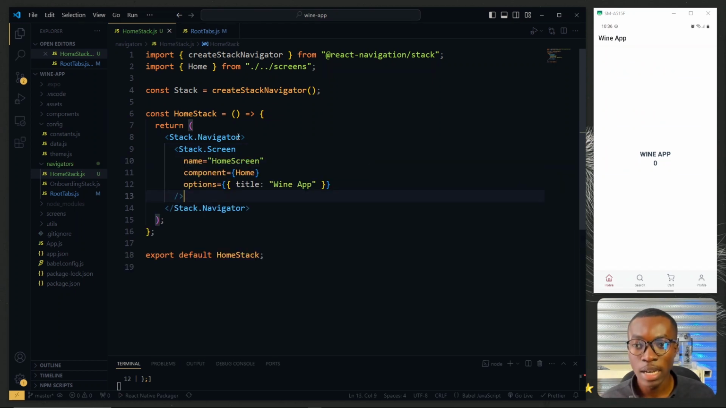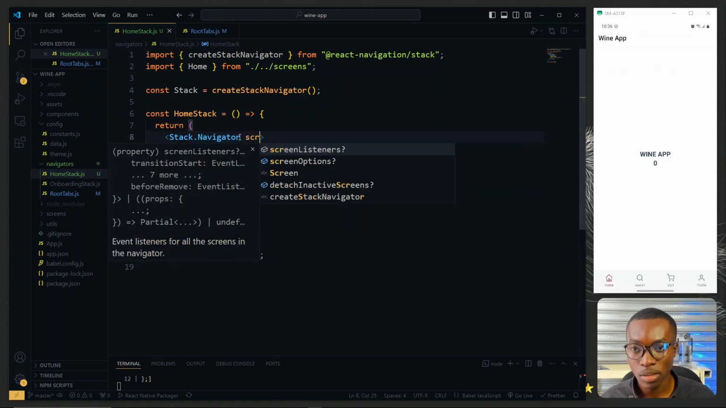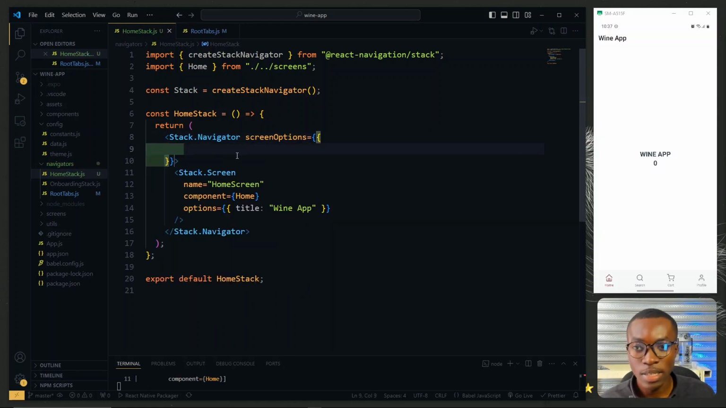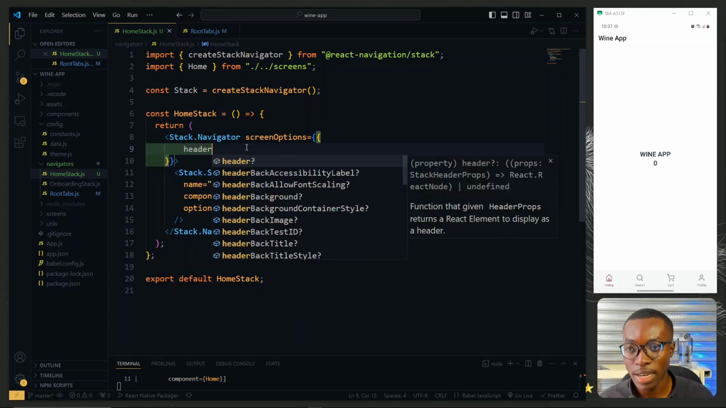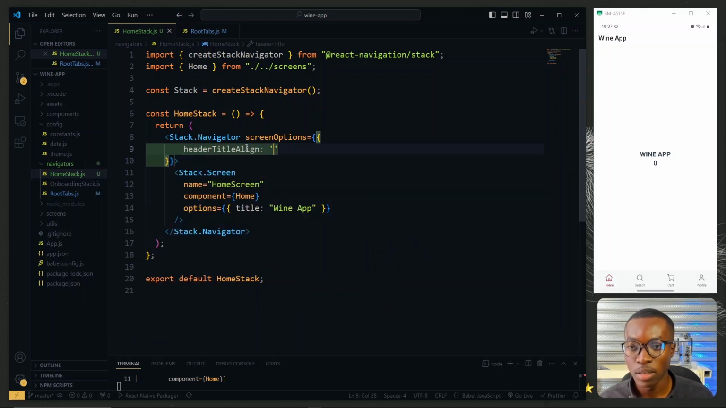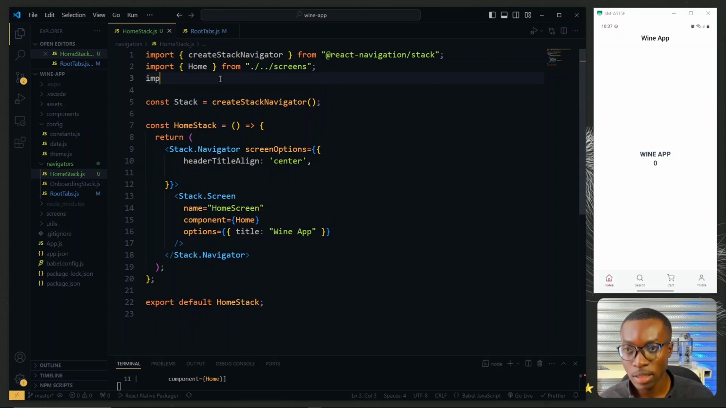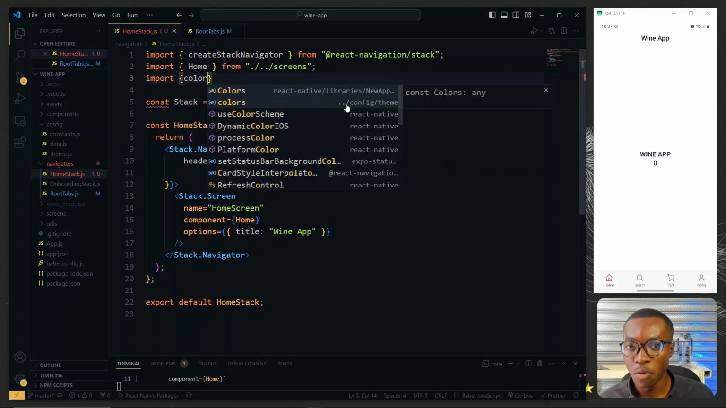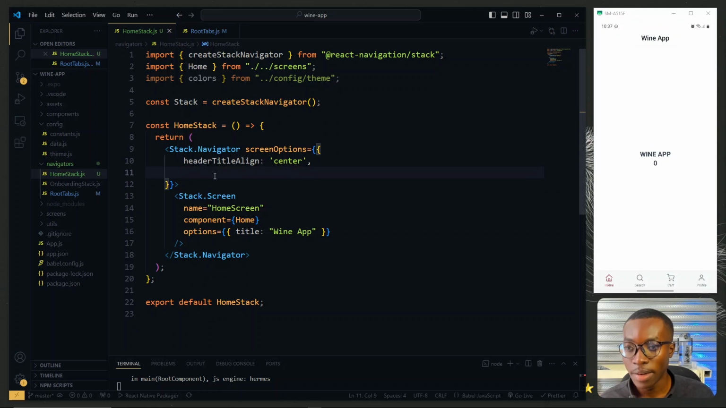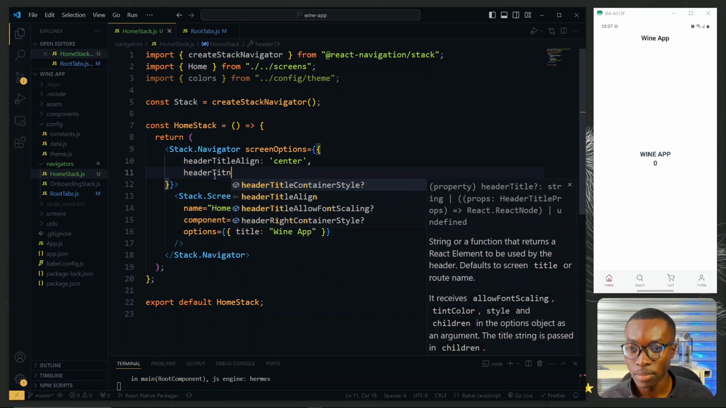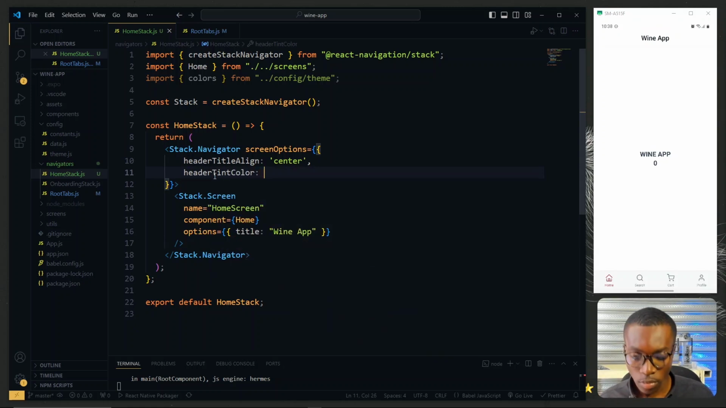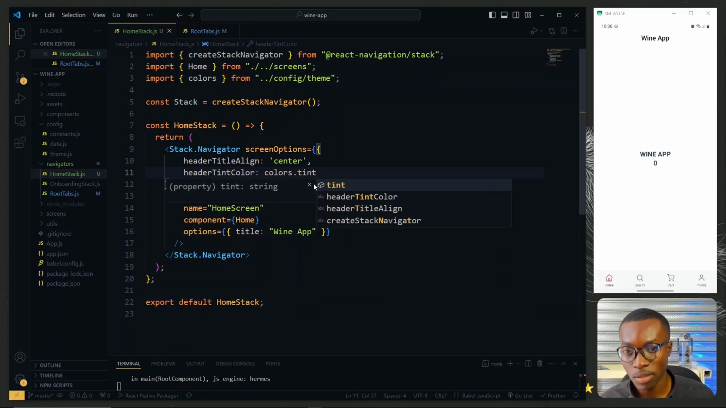And then to the navigator here, we pass the screen options. Here we can start styling the title over here. So first of all, we'll align the title. So header title, align to the center. Also set a color for the title here. So for that, we'll bring in our colors. So we import colors from our theme file. And then header tint color. That will be colors.tint. So this will affect whatever comes into the header here.